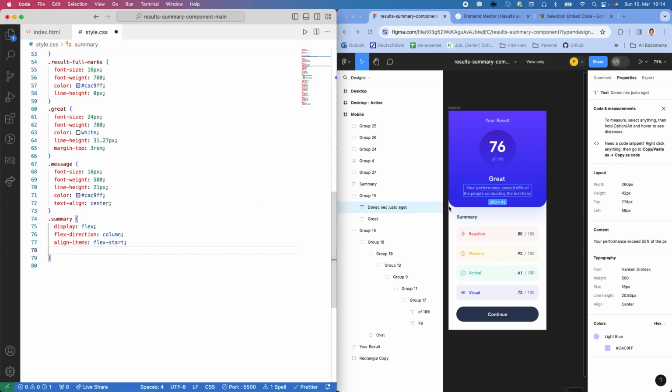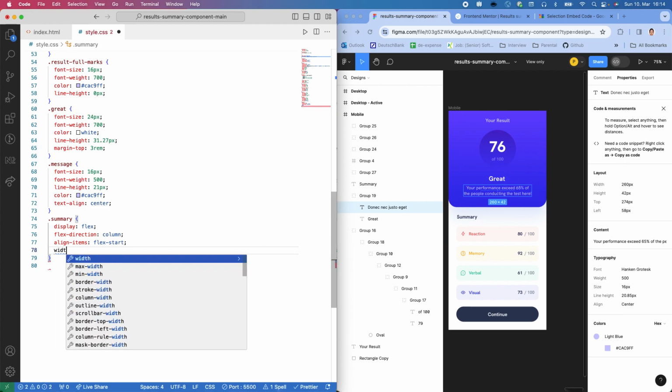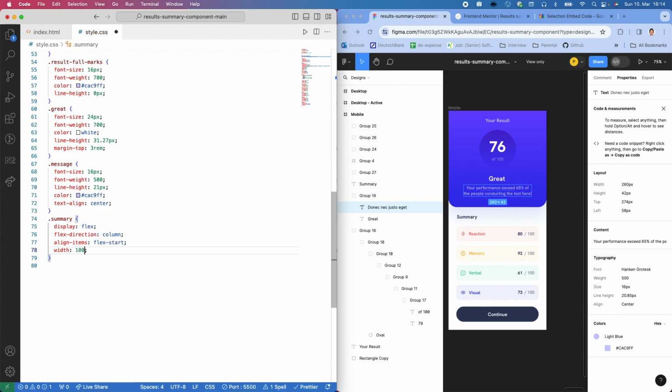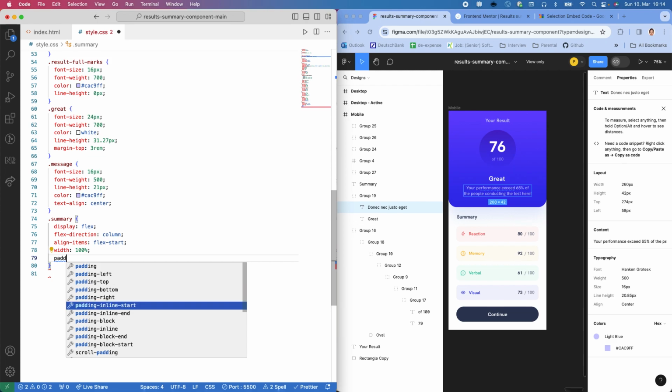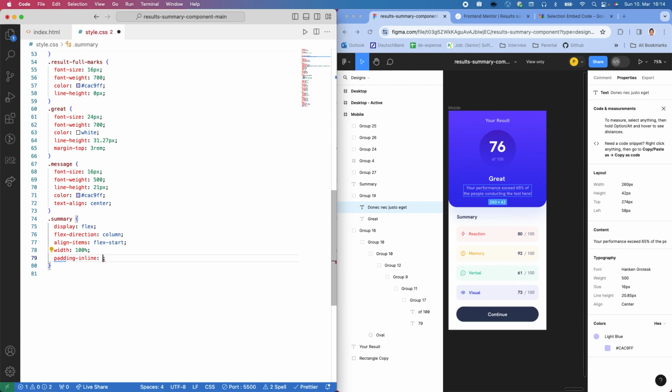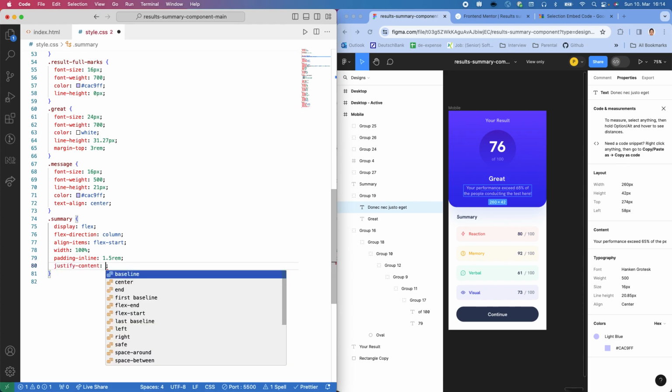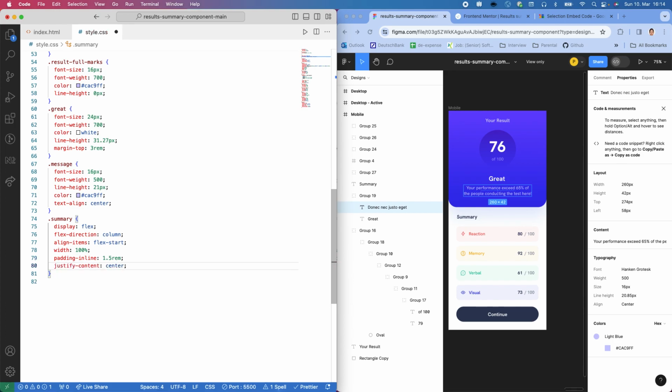And then we have a box shadow as well, which we will be using a bit later. And then we want to put the width, which is 100%. We will be using a padding inline. That is the padding left and padding right together, we can use padding inline, which is 1.5 rem that I will be using. Justify content is center, and that's what we will be using.